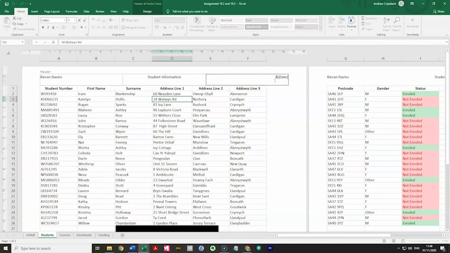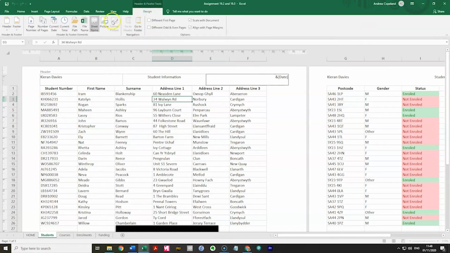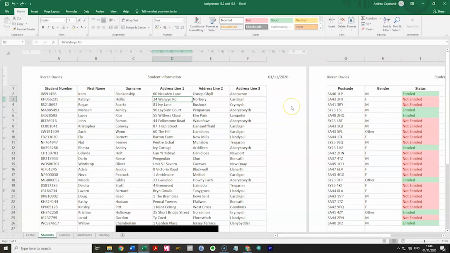And you can get the date automatically. If I go to Design up here, which automatically pops up when you turn headers and footers on, there's current date. And you put the date in like that. It comes up as a code to begin with, but as soon as you click off, the date comes up. And because you've used a date code, that will always be correct. It will change each day. Are you happy with headers there?